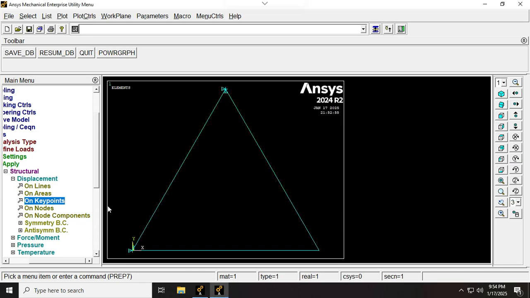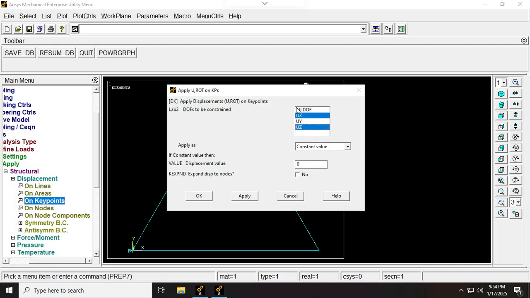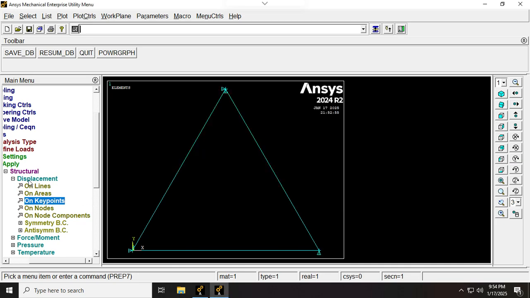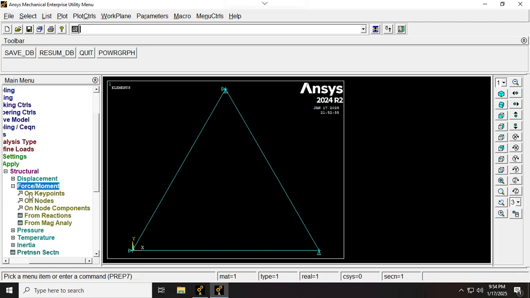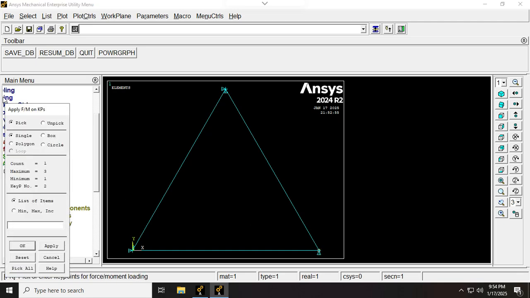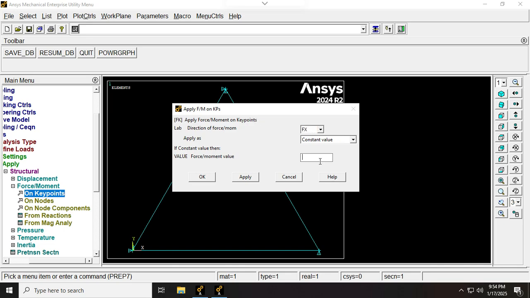And for this guy here on the right, X is free, Y and Z are fixed. And then also we have a force on this key point. So our force was 100 kilonewtons or 100,000.